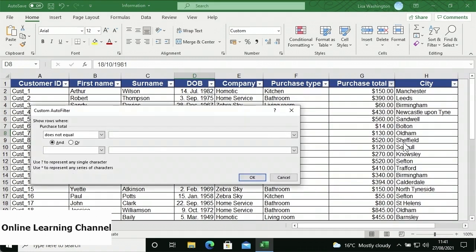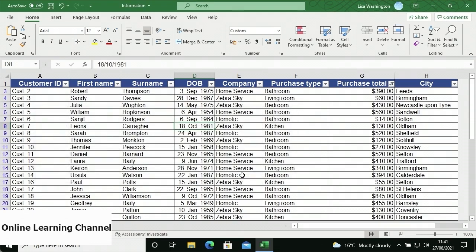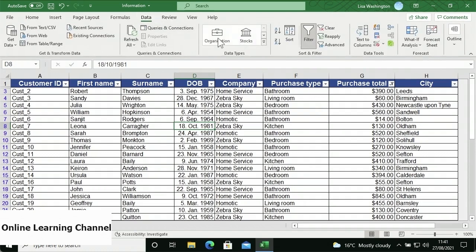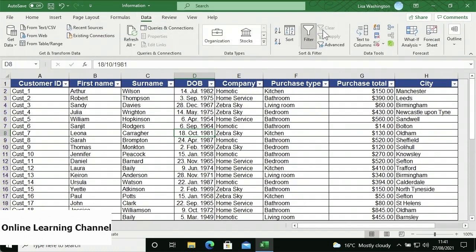The custom autofilter dialog box opens and the does not equal argument has been inserted into the top left field. Into the field to the right of this, I'll type in the value 150, then click the OK button. My worksheet updates to now only show all of the values not equal to $150. Quickly switch to the Data tab, and I'll select the Clear option in the Sort and Filter group to remove any filters applied.